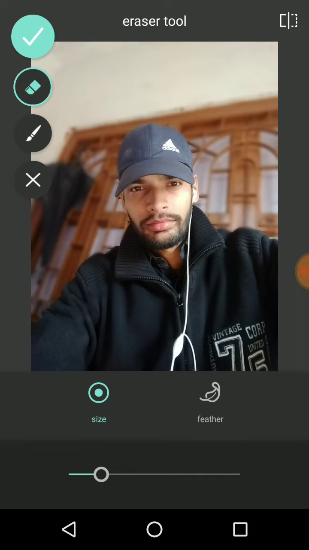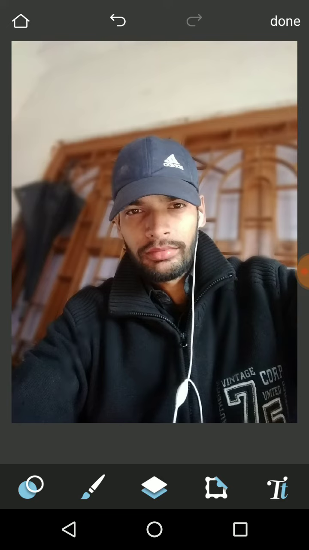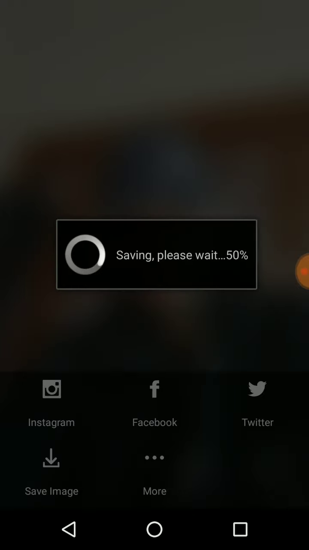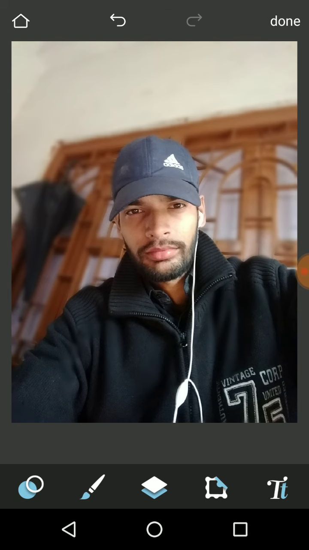Now it is looking quite good. So that's it. Now you have your bokeh effect. Now click this tick again, green tick, and then the down tick, that is this one, and then click done. Save it to the max resolution. It will save your photo. Now you have your own bokeh effect without having an iPhone or Pixel 2.